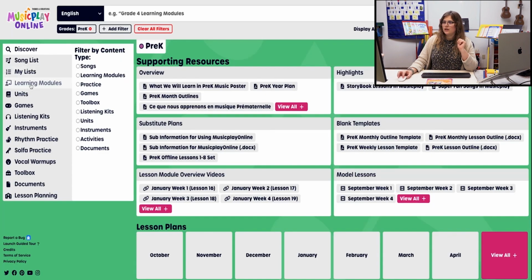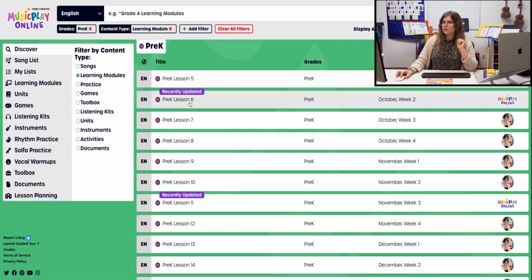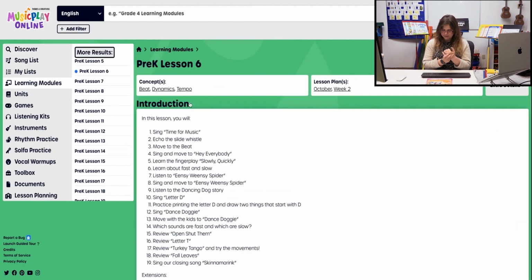Alrighty, let's jump into it. Learning modules, let's do it. Lesson 6. Okay. First things first, this list is a numbered list. You'll notice that it's numbered 1 through 19. That's because there are 19 teaching procedures. Every single procedure is a number on here so that it gives you the ability to quickly look through and see, is this right for me? Is this not right for me?